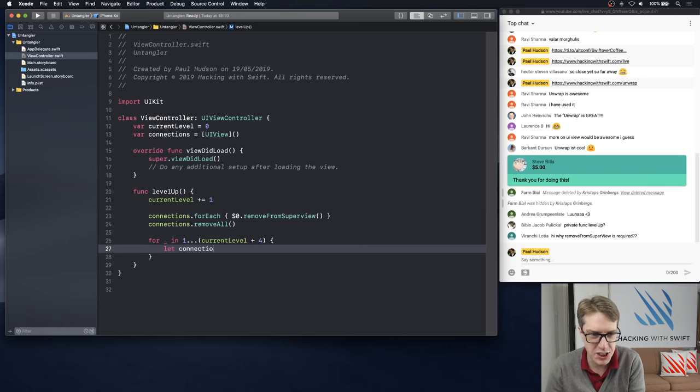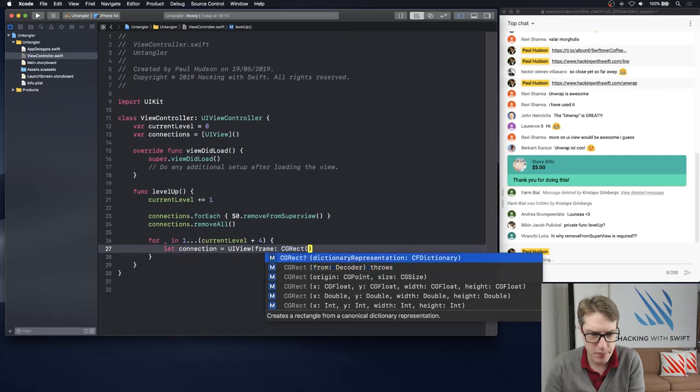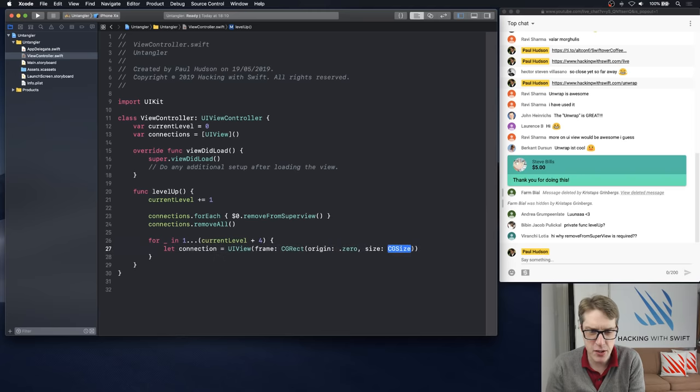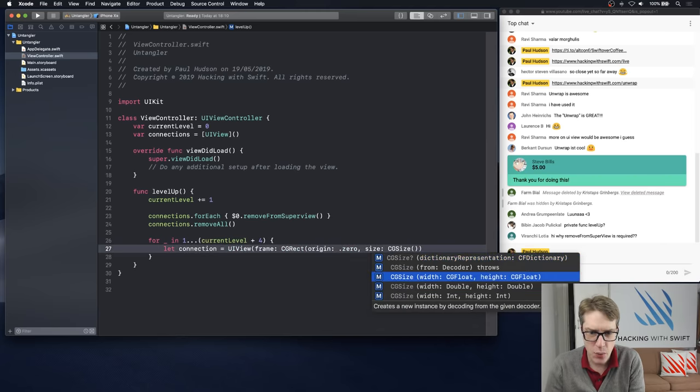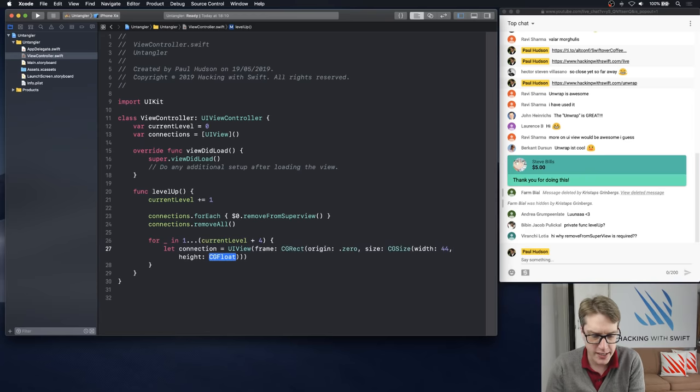We'll say let connection equals a UIView with the frame CGRect, origin is 0, so top left corner, and size will be a CGSize, with the width 44, height 44.